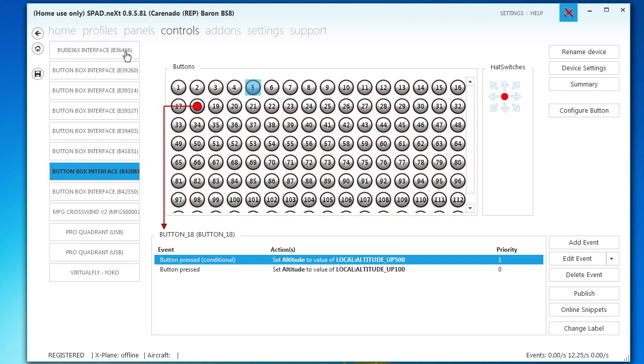And lo and behold, there's a way to do it. So, SPAD.next, again, if you look at the version number, it's 0.9.5.81. It's in essence a pre-release. What's the term these days? Early access. So people are paying for this. There isn't a manual. It's not fully functional. But that said, it's a godsend at the minute, certainly with X-Plane.